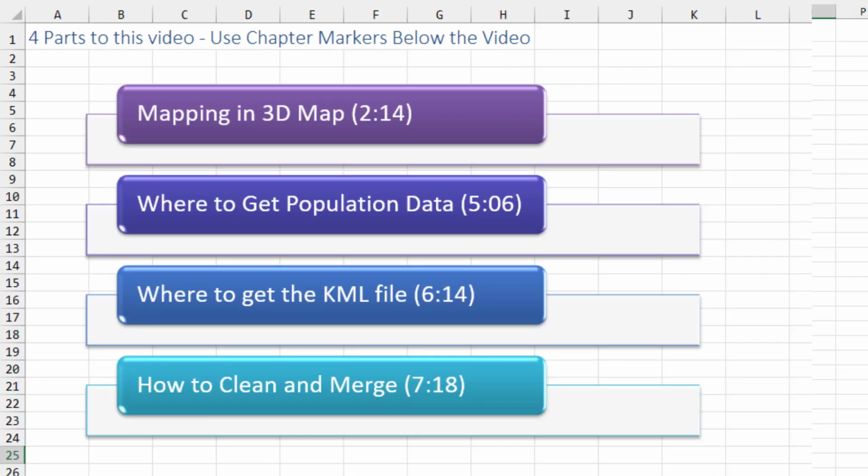First off, there's going to be 4 parts to this video. I imagine it's going to be insanely long, and most people are only going to need to watch the first quarter: how to do the mapping in 3D map. Just so I can document where I got the population data, where to get the KML file, and then finally, Suat's code to clean and merge that. Most of you will only need to watch the first quarter, and you can be on with your life because you already have a KML file and you already have data for it.